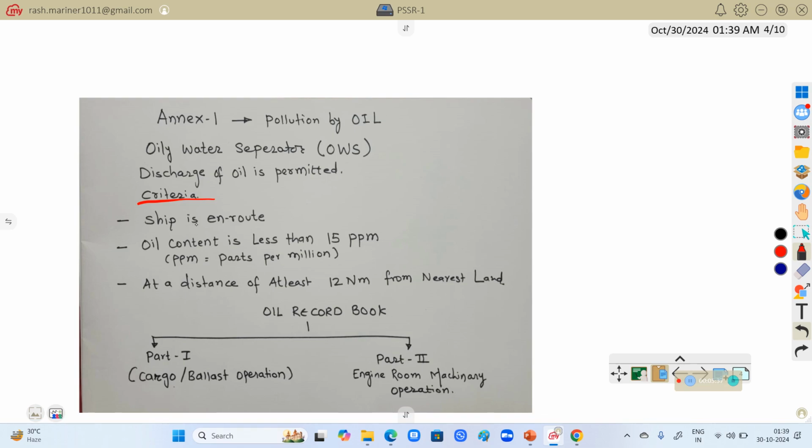The criteria is the ship should be en route. En route means the route you have fixed. If it is going from Mumbai to China, they are doing the passage plan. So the ship should go in that route only. You cannot divert. The oil content should be less than 15 ppm. What is meant by ppm? ppm means parts per million. And the ship should be at a distance of at least 12 nautical miles from the nearest land.